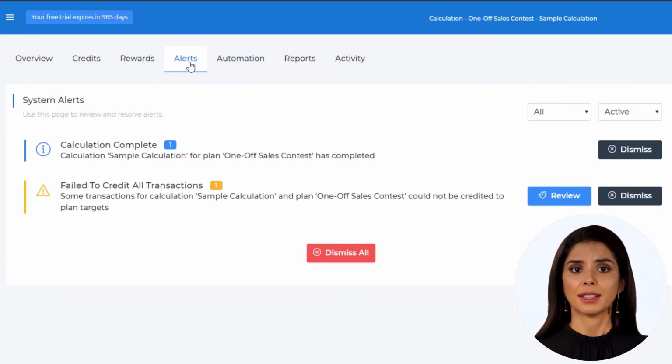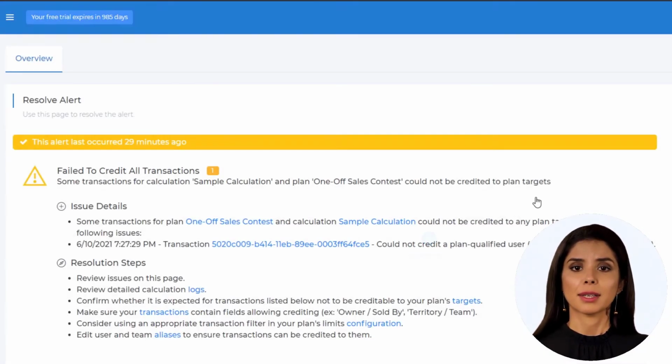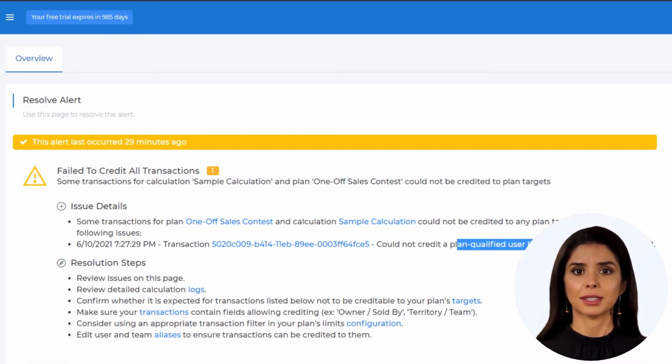Finally, review the Alerts tab of your calculation. In this example, sales cookie is telling us that a transaction could not be credited to John Doe. Fix the data or add the missing user and recalculate.